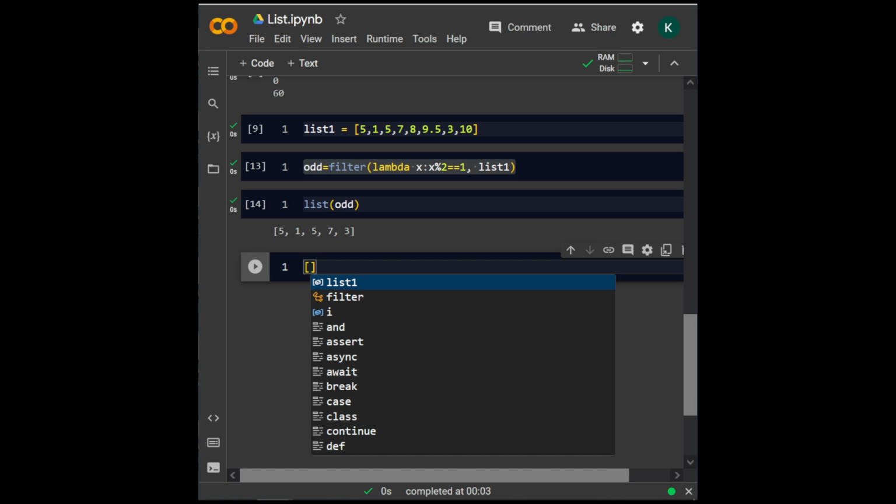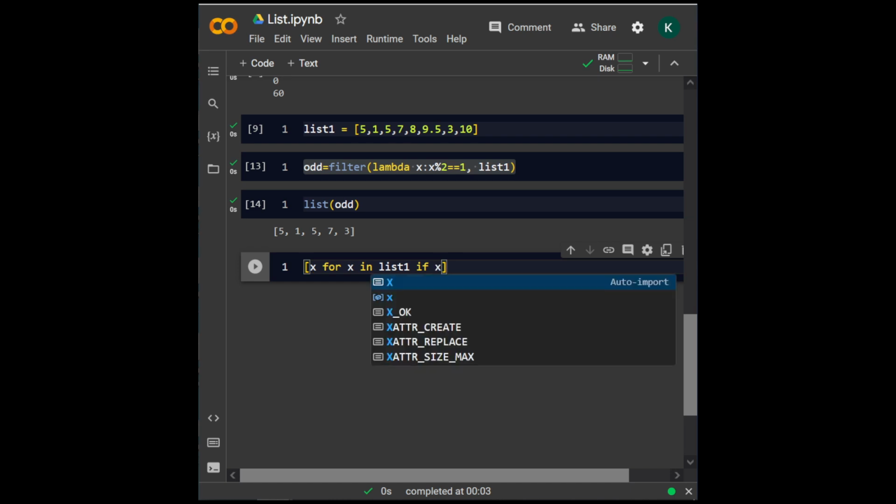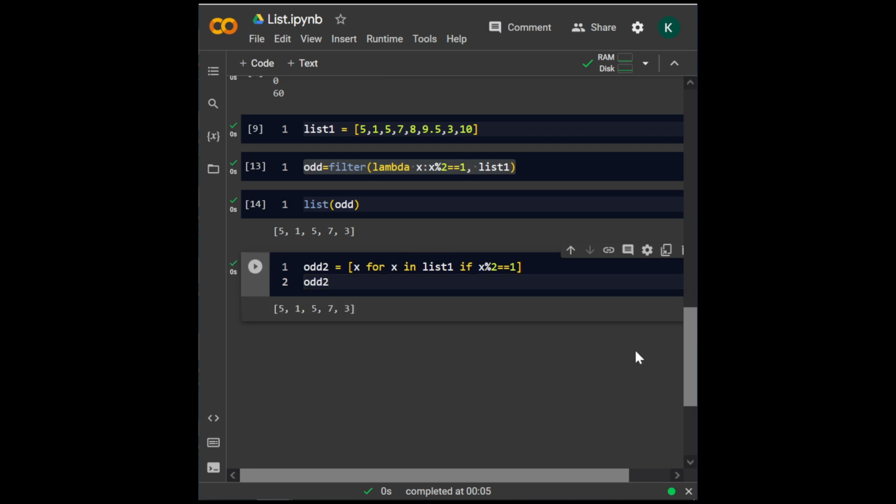So basically it is a list of all x for x in list 1 if x mod 2 is equal to 1, and I will call it odd 2, and then I will display odd 2. Okay, it gives me the same output.